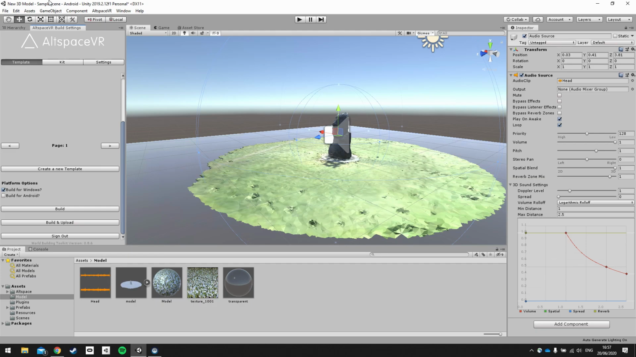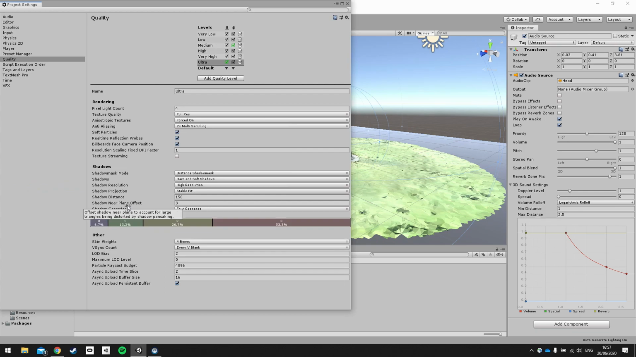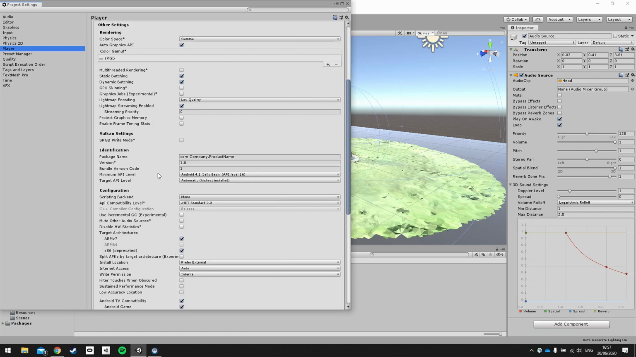Close that. We're going to go to Edit. We're going to edit our project settings now. We're going to scroll down to the player settings. So click Player and scroll down to the XR settings.